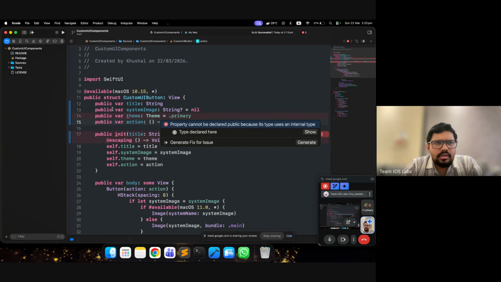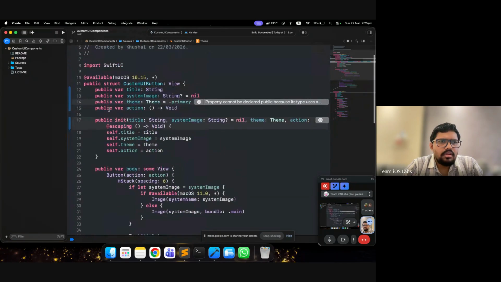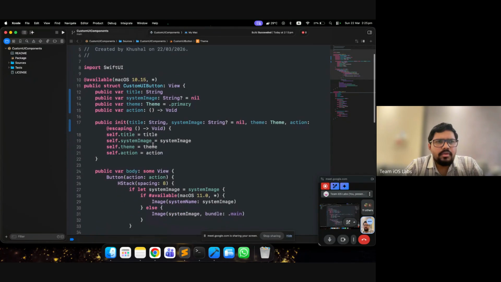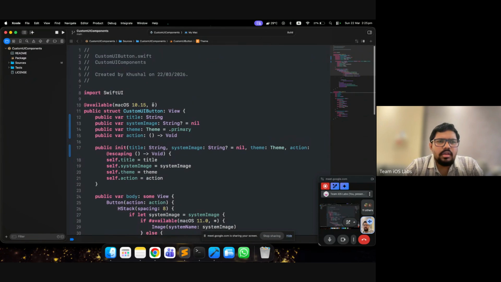I think because it uses an internal type, theme. Let me define it as a public enum. Cool. Fine. So I think we are good to go. Let me quickly build this project.